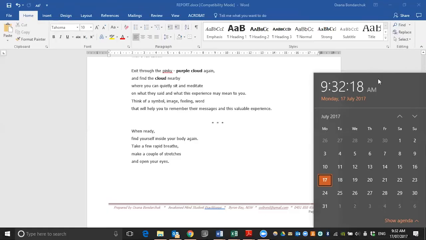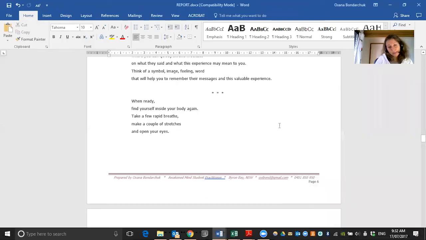And when you're ready, find yourself inside your body again. Take a few rapid breaths, make a couple of stretches, and open your eyes.